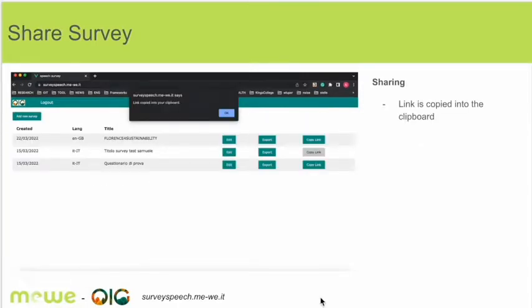If you want to share the survey with your audience, you need to click the copy link button in order to copy the magic link to your clipboard. Once the URL is in your clipboard, you can, for example, create a mail, paste the URL in the mail, and share the URL with your audience. Or you can, for example, create a message on WhatsApp and broadcast your URL.